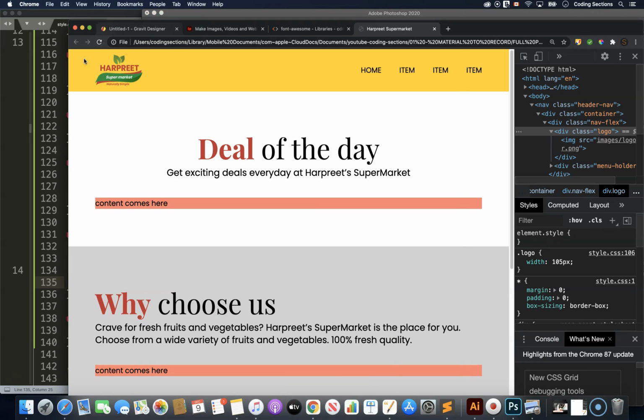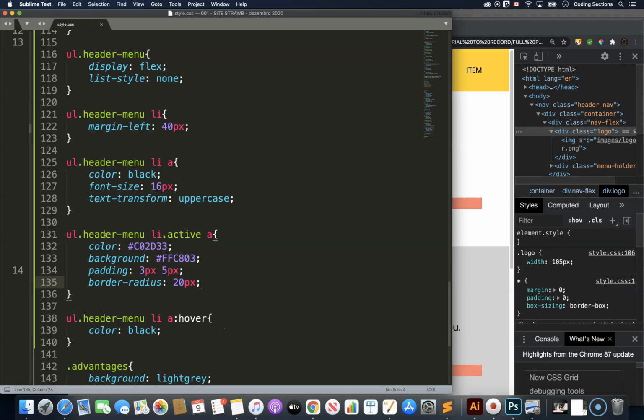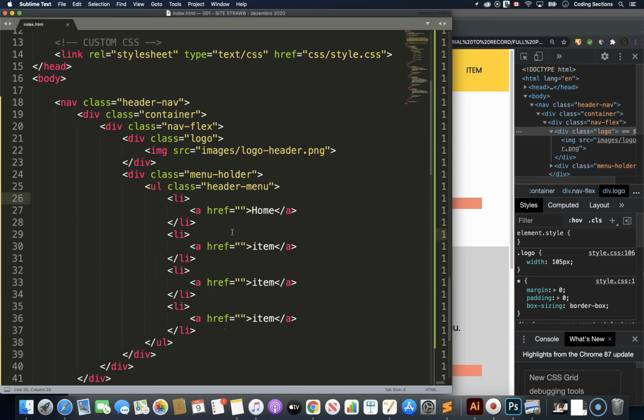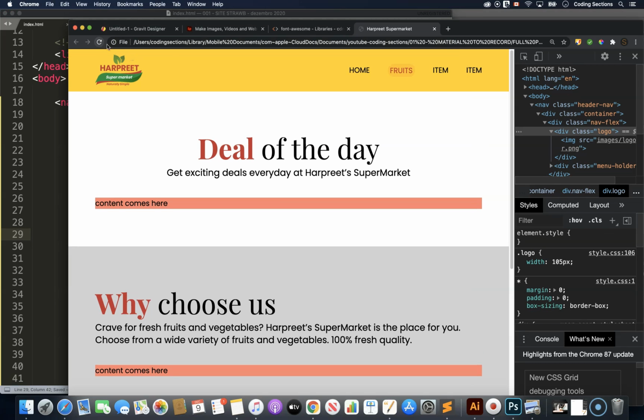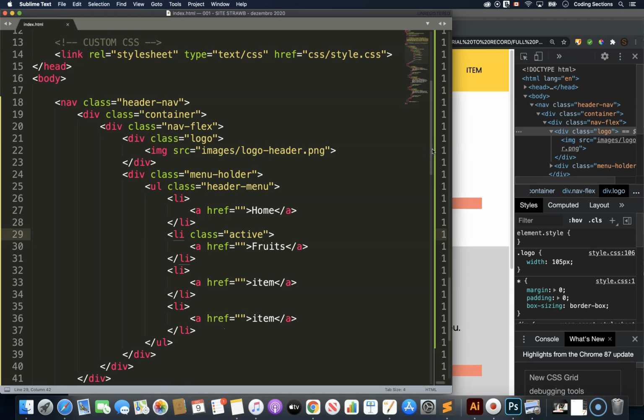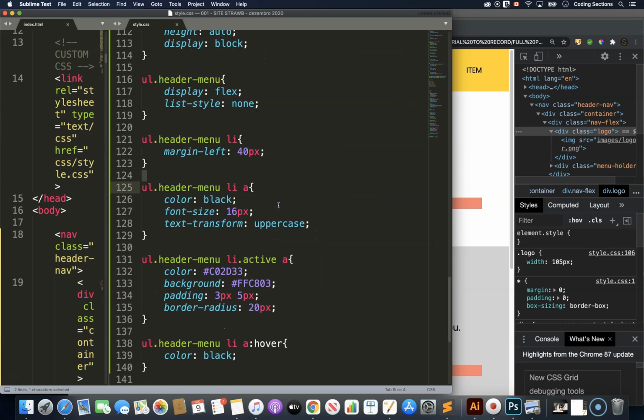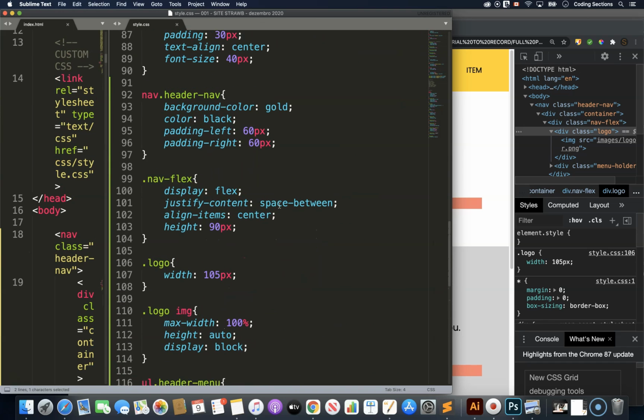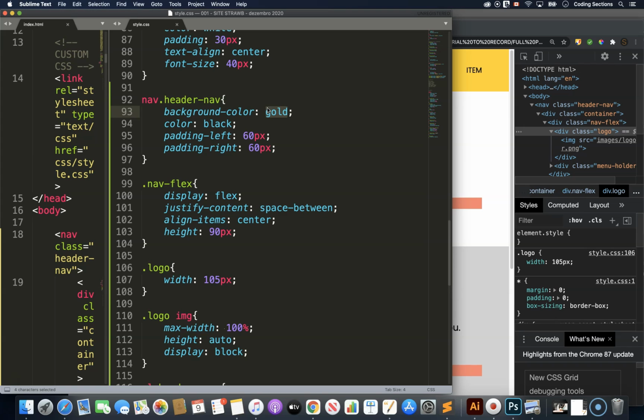Let's see. Oh, I forgot, of course. If I have an li that is the active page, I need to establish this here. So let's say this is the active page at the moment, fruits, and this is going to receive the class active. And yes, you can see you have this yellow background. Well, it's quite complicated to see because we have this temporary gold color there, but I'm going to apply orange, for example.